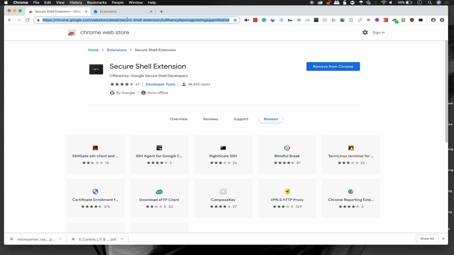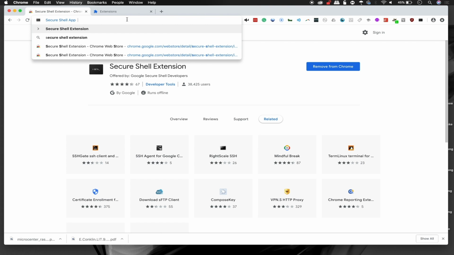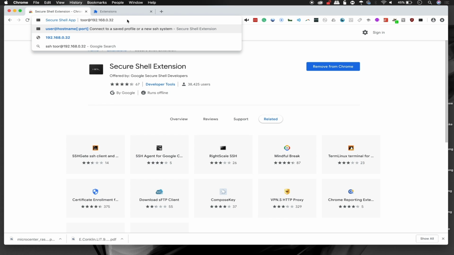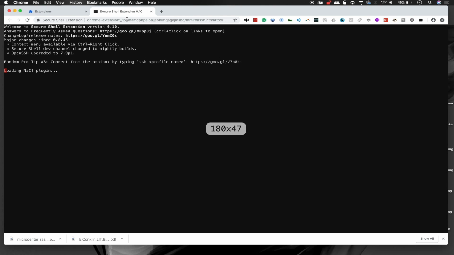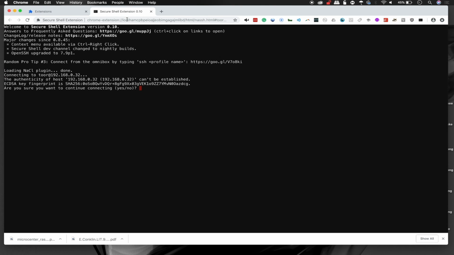So let's test it out and type ssh and then the username at 192.168.0.32. So we're typing this in like it's a website. Let's see what happens when we run it. Here we go. So we seem to get a shell, which is pretty cool to have available in the browser.